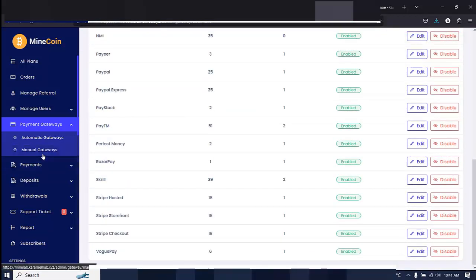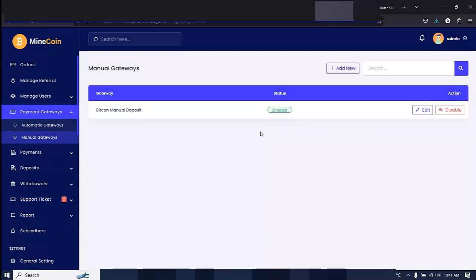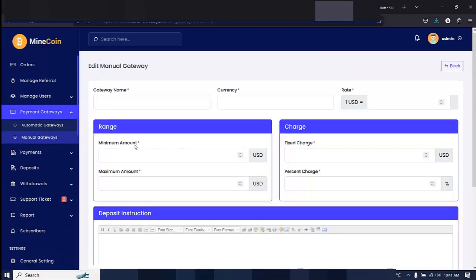We can also go to manual gateways, where we can also add a manual gateway. Right now we just have one manual gateway, and you can click on add new to add a new manual gateway. So right now I will add a manual gateway. Let me say USDT manual payments, and currency will be USDT. So one USD, same thing as one USDT.